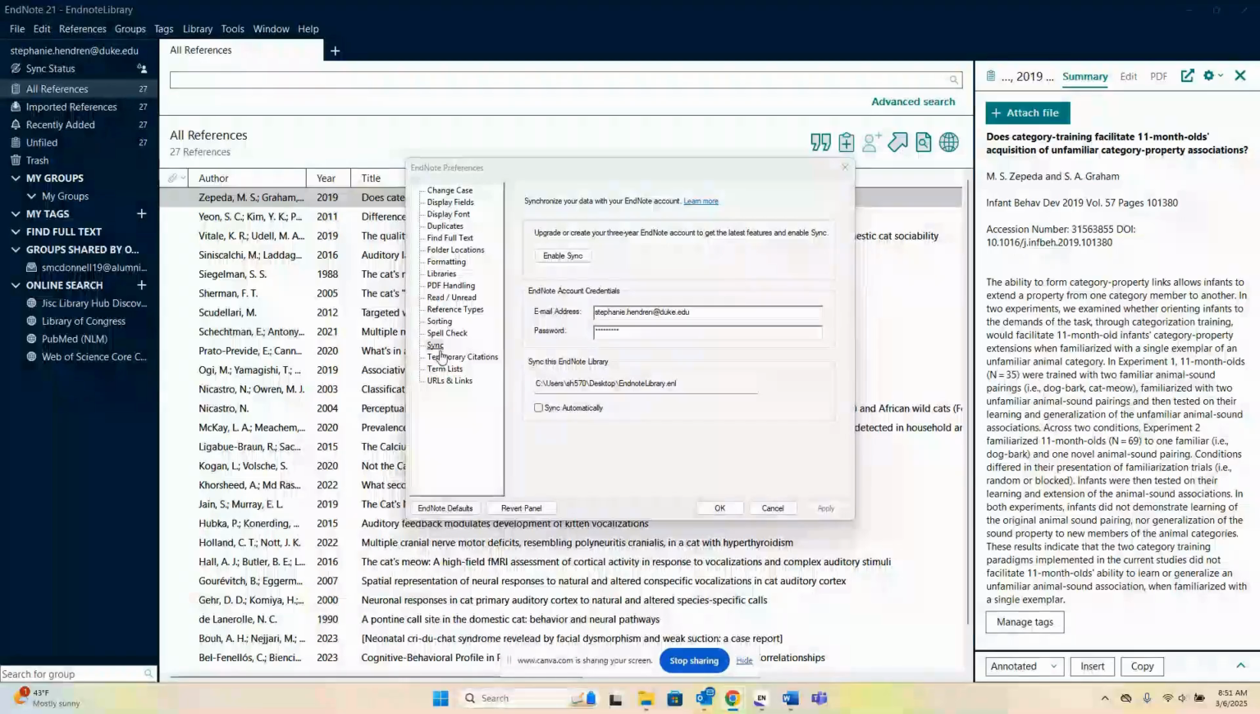Syncing will ensure all changes will be regularly updated within the EndNote system. If you don't have an EndNote account, clicking on the Enable Sync button here will prompt you to create an account. You can use your Duke email for this, but please do not use your NetID password when creating your EndNote account. You will now be able to sync your EndNote library with your account.